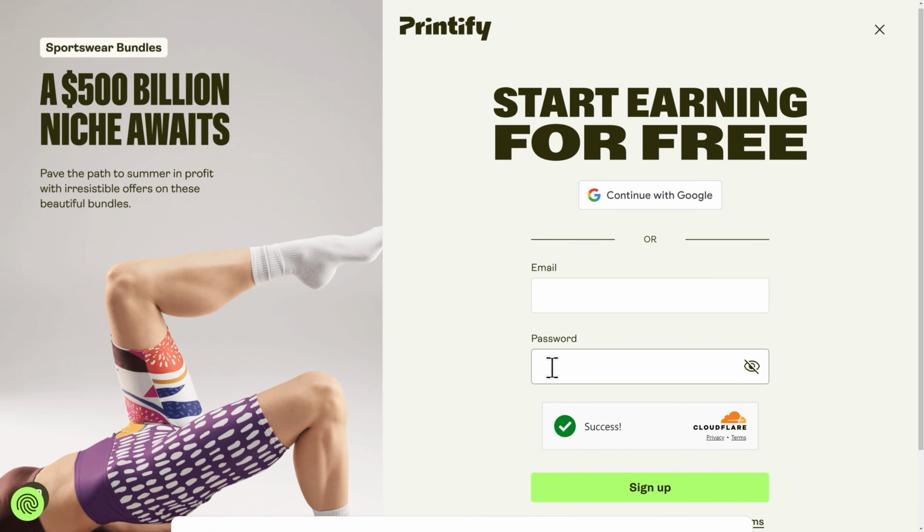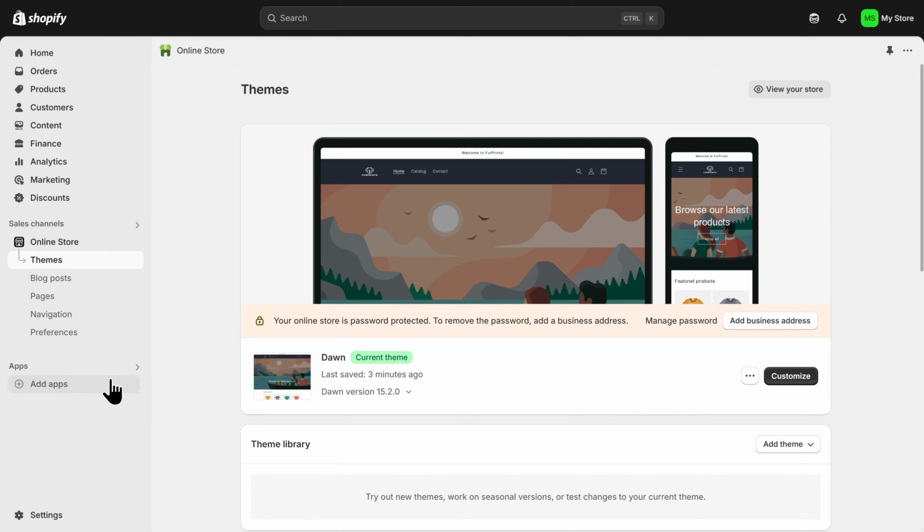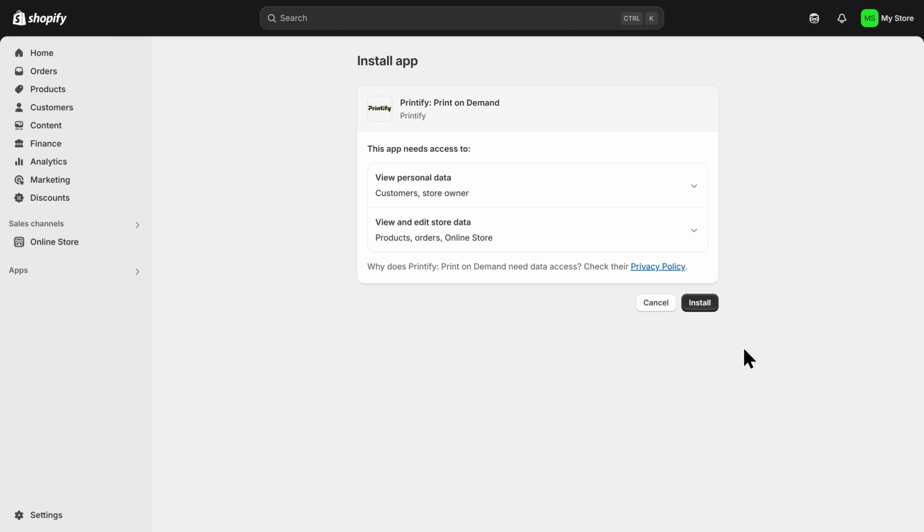Simply fill out your information and click Sign Up. Back on Shopify, we'll need to add Printify into our store as an app. We can click on Add Apps and then find Printify here. And if you can't find Printify on the list, just click on Shopify App Store and you can search for it there. Let's click the download button here, and we'll click Install to install Printify into our Shopify store.